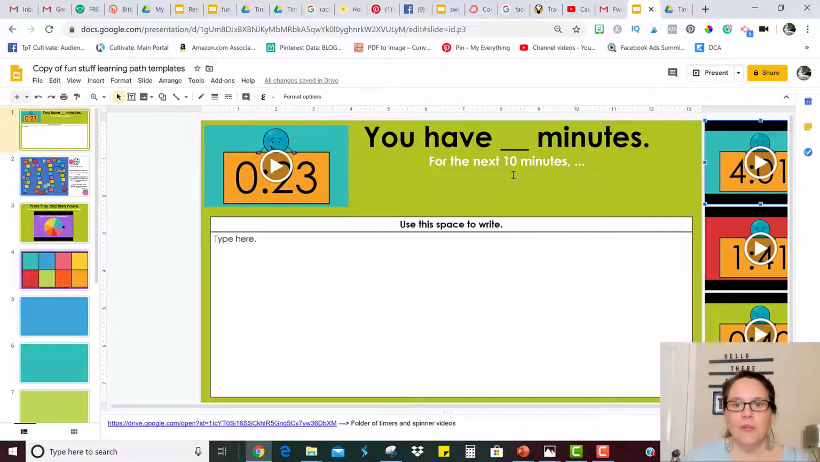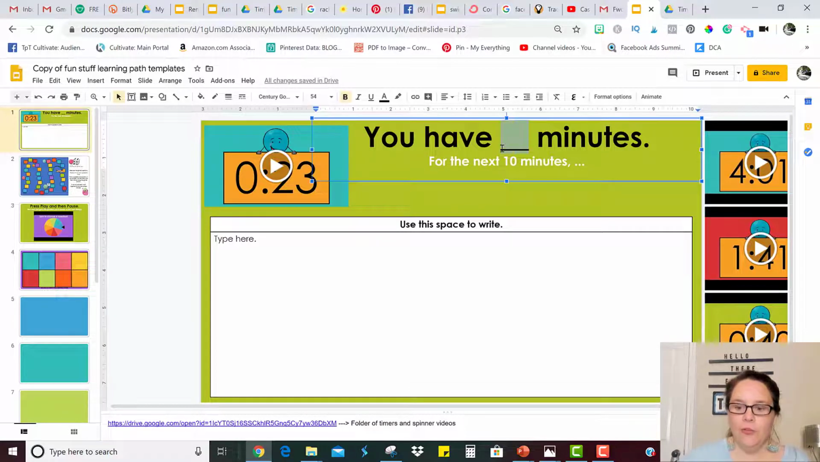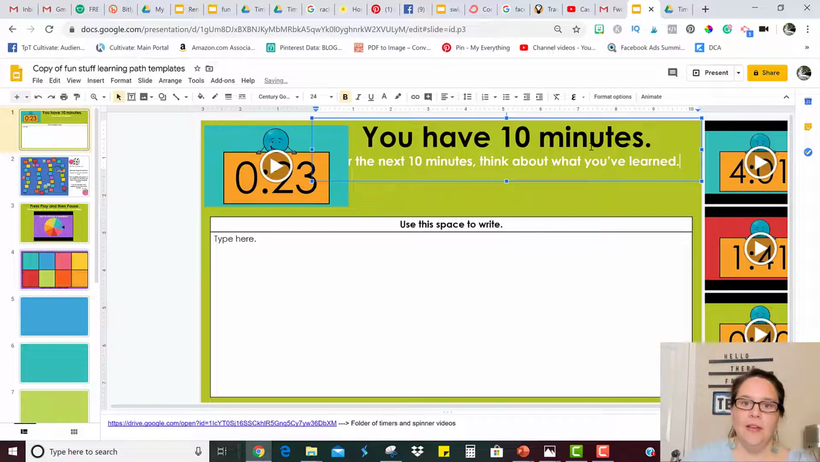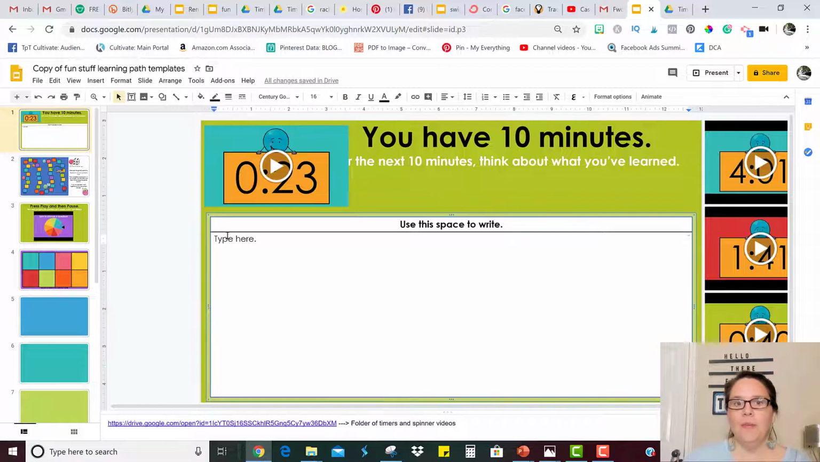You can use this in a lot of different ways. I like to have my students reflect on what they've learned and just kind of summarize what they learned. So you can do something like, you have 10 minutes. For the next 10 minutes, think about what you've learned, and then have your students type there. You don't have to use the timer on its own slide, just put it anywhere. So that's kind of what I wanted to show you for this first slide.